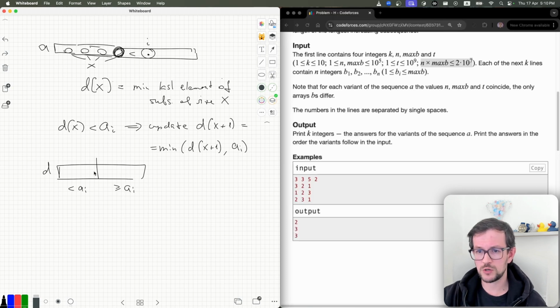So you pick this element, the maximal element less than a_i. This is the only element you can update. You find it using binary search, update only this element, and continue. So you iterate over all elements, find the position using binary search, and update it. In n log n time complexity, we have the algorithm which finds the maximal increasing subsequence.